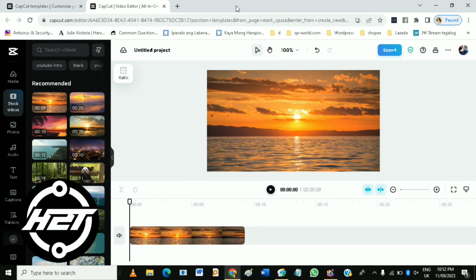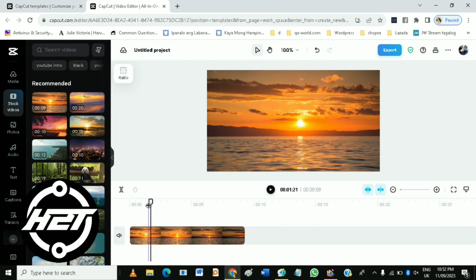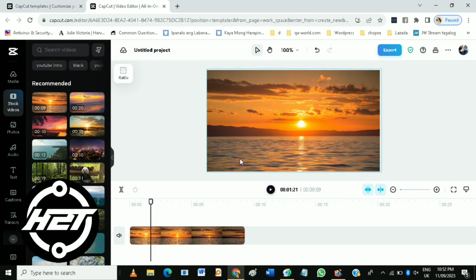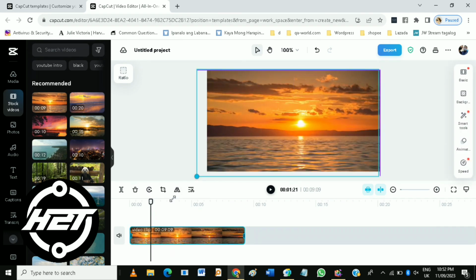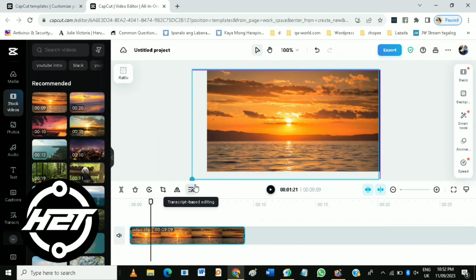Then click on the video clip in the timeline to select it. Example here, I'm gonna select this one. Then on your keyboard, use the plus and minus key to zoom in and zoom out on the timeline. Or also, you can just drag this video to zoom in or zoom out the timeline or the video.